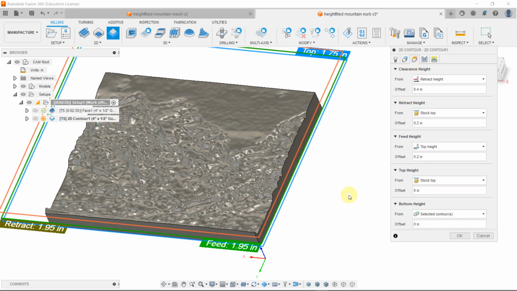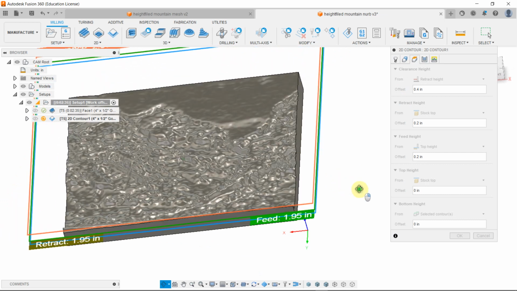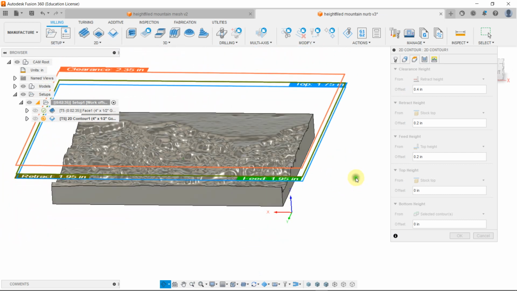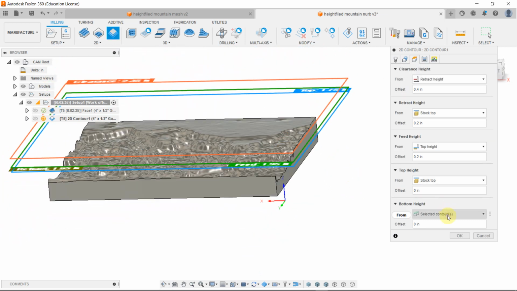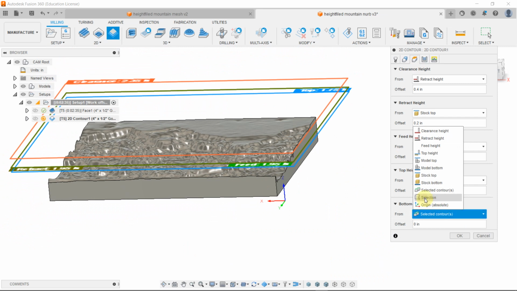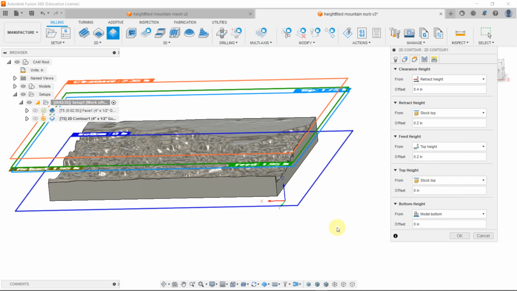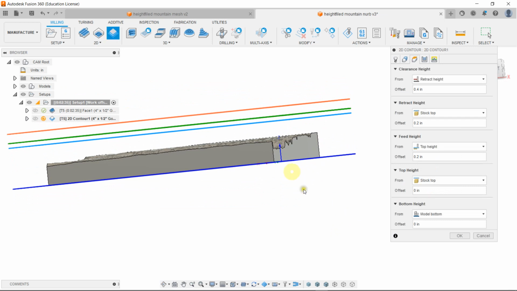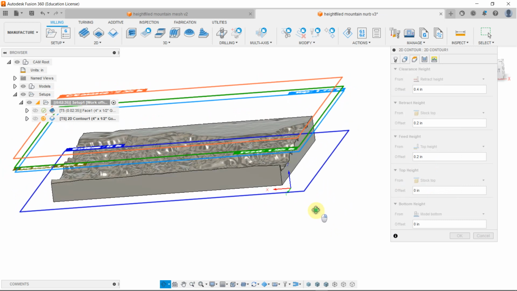We're going to go to our heights again. So our bottom height, we're going to use a selection, or we could use model bottom. Model bottom will set it right at that model bottom.